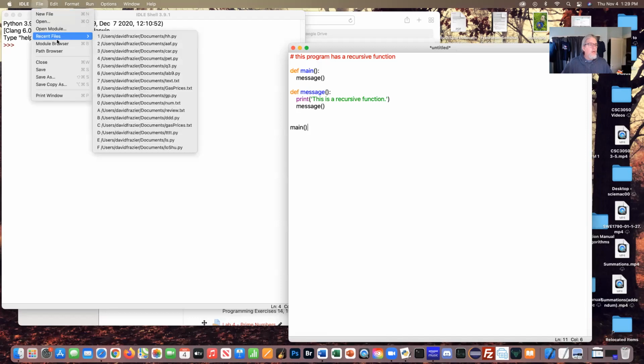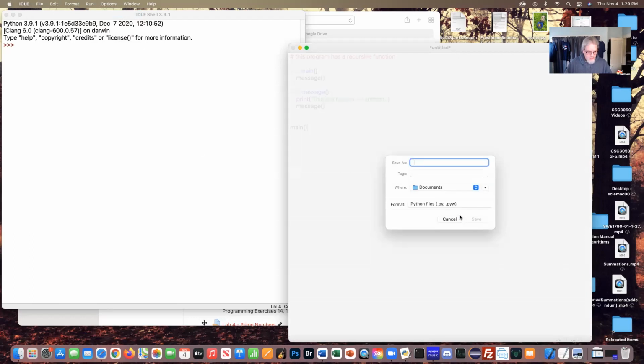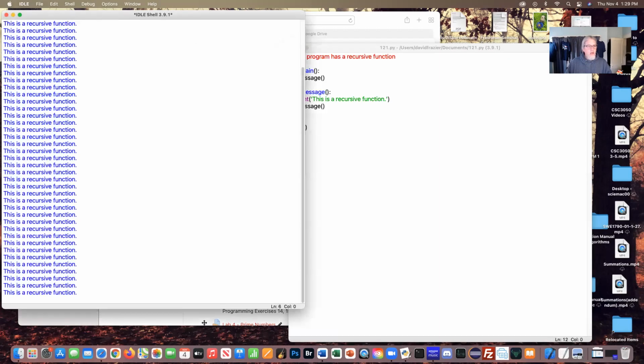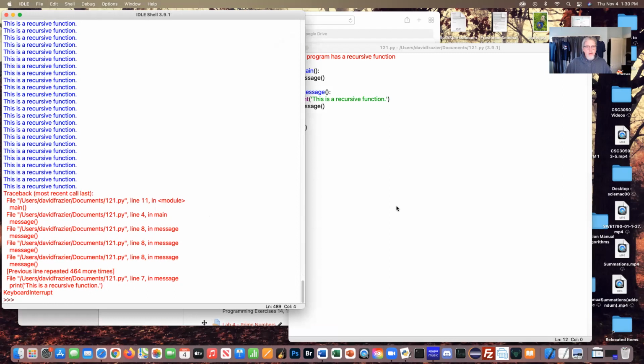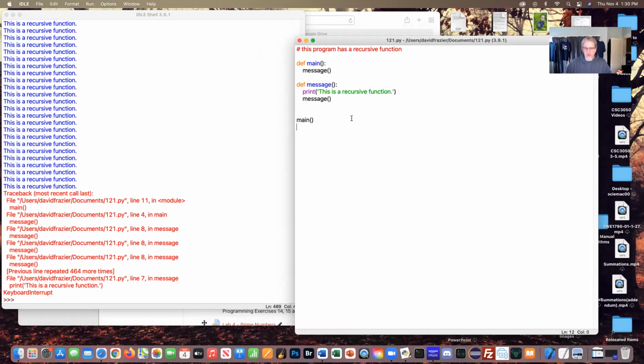Okay, so if I run this, okay, we call this 12.1. Okay, we'll see this just goes on forever, right, until we stop it. Okay, so we hit Control C, there we go. We got it. That's our keyboard interrupt. Okay, and that's the reason, that whenever we call message, it calls message again. Okay, so this is called endless recursion or indefinite recursion, something like that. Okay, it will go on until you hit Control C to stop it. Okay, so that doesn't make a lot of sense.